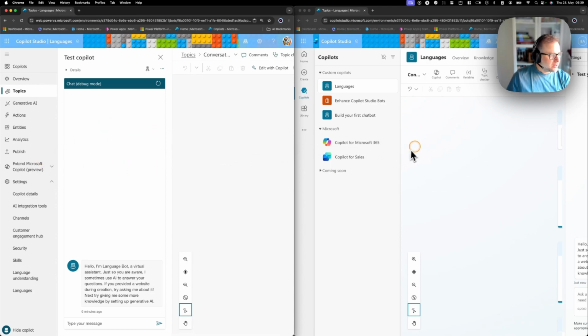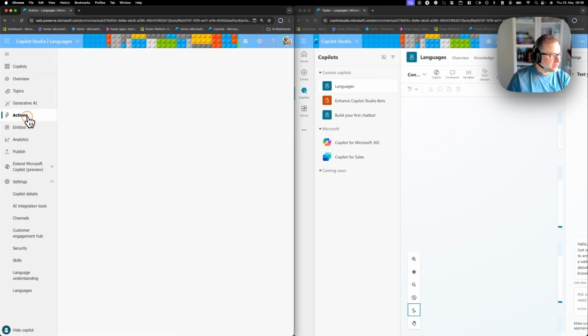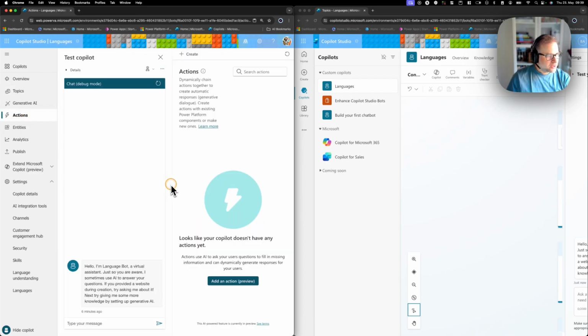So what is also new and interesting in that case is that actions is not in preview anymore. So it's now in GA. Last week when I had a video on that, actions was still in preview. So this is now out, and Microsoft says you can now use it with our clients as well, which is great.